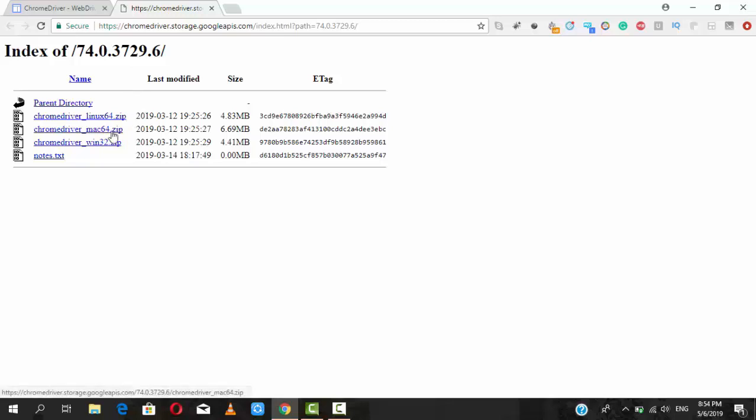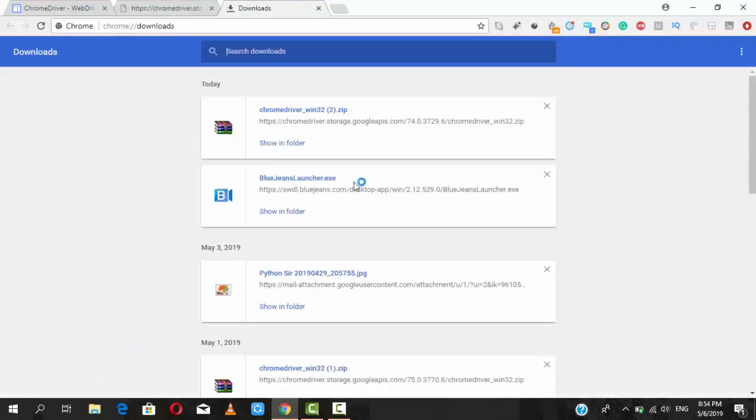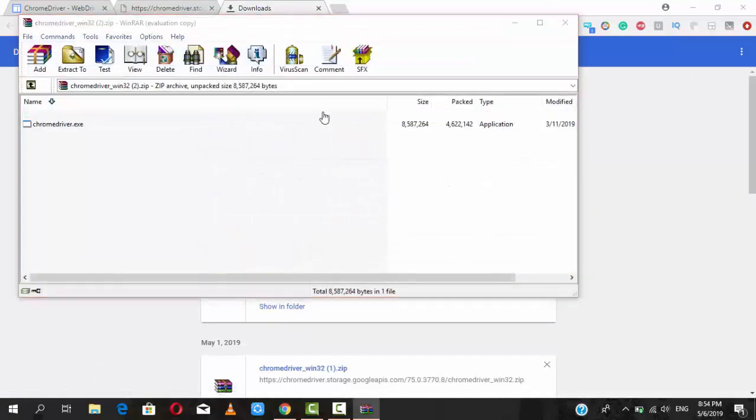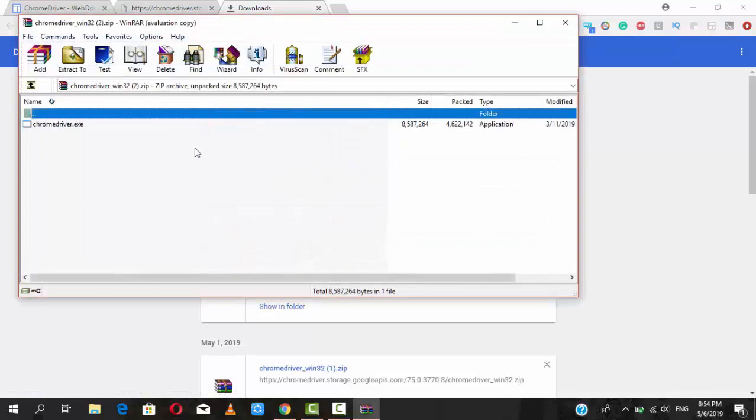If you are looking for Mac OS, you can go through this Mac OS option. If you are working with Linux OS, you can go with Linux, and I'm going to work with Windows only, right? So I'm going to click here, and once you click here, go to the downloads tab, and you can see we have downloaded our Chrome driver. I'll be extracting it in a folder.